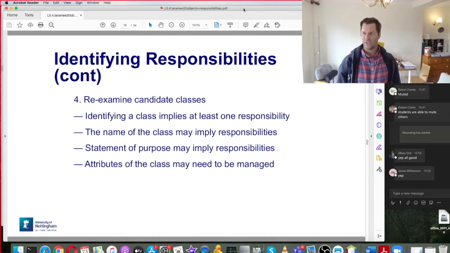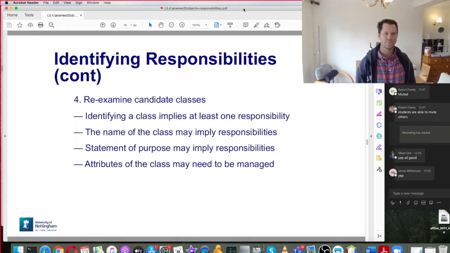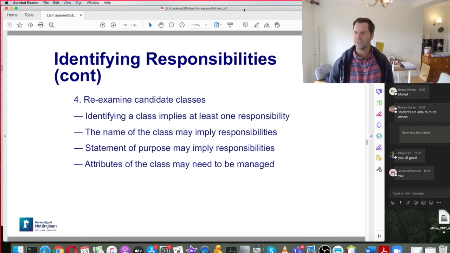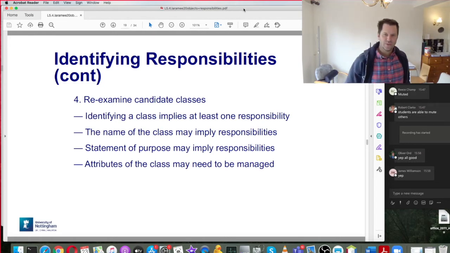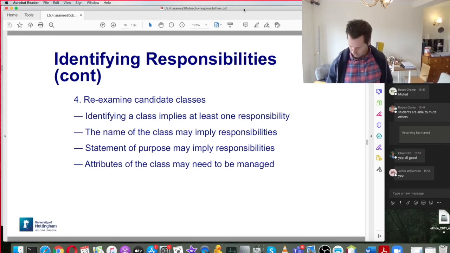For example, collections. Collections certainly imply responsibilities. A statement of purpose in the requirement specification may also imply responsibilities. And any attributes almost automatically imply responsibilities, especially, for example, get methods or set methods.